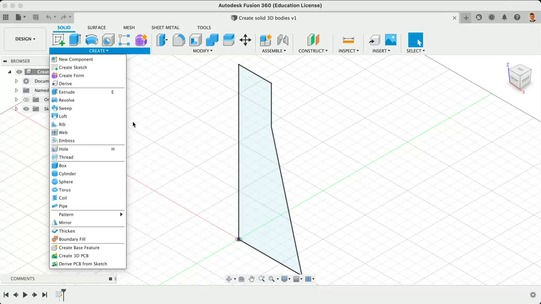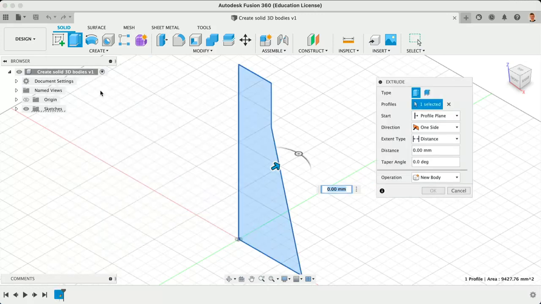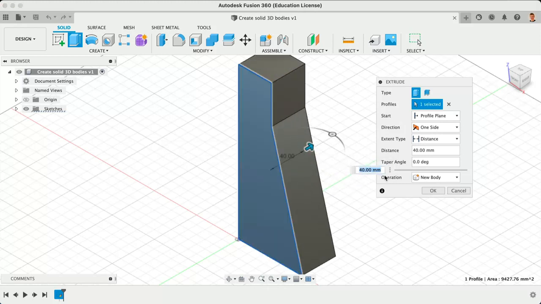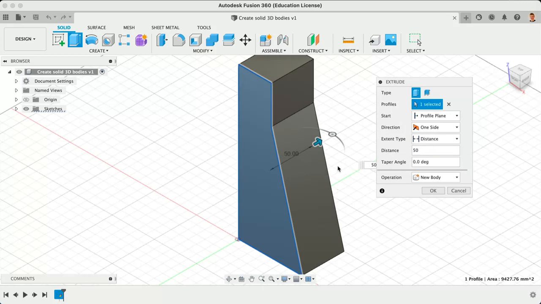Let's start with the Extrude tool. We'll select Extrude in the toolbar to activate it, or press the keyboard shortcut letter E. Extrude will automatically detect our closed sketch profile. We can then use the directional arrow or define the extrude distance in the dialog. Notice how the extrude command turns a 2D sketch into a solid 3-dimensional body.